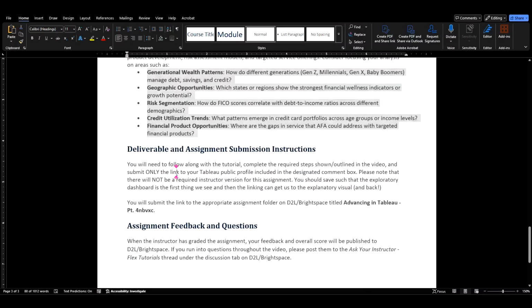In terms of submission, again, I already talked about this, but there is no instructor, right? You're not gonna have to prove to me anything. All I want is you'll submit a link to the appropriate Advancing in Tableau folder, and then you're going to make sure it's saved to the exploratory dashboard and then links to the explanatory dashboard. So I'm only going to need to see 2 things ideally. If you do have questions, again, post, come to office hours, send emails, things of that nature. I think now let's just jump in and let's start.